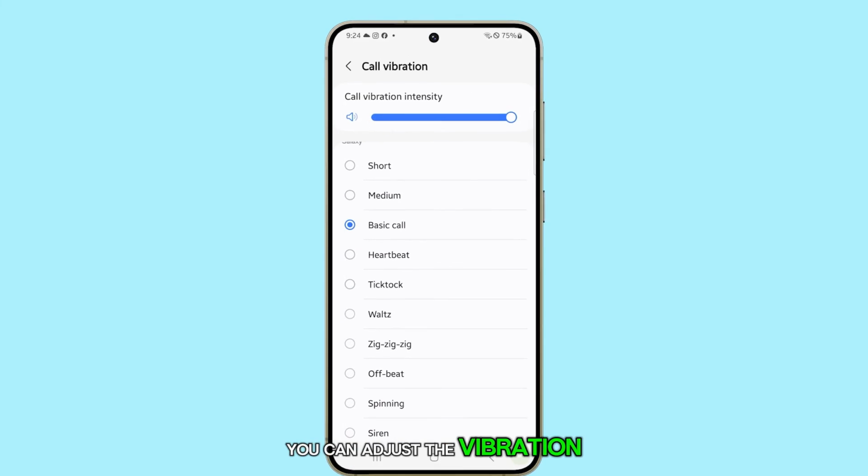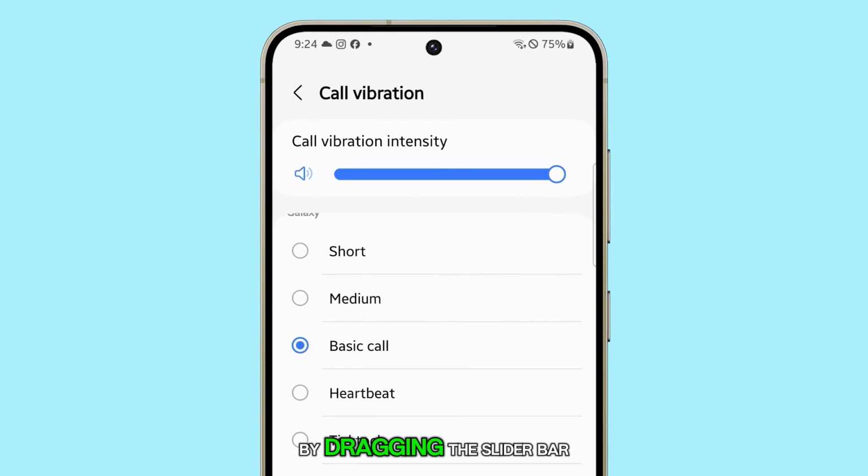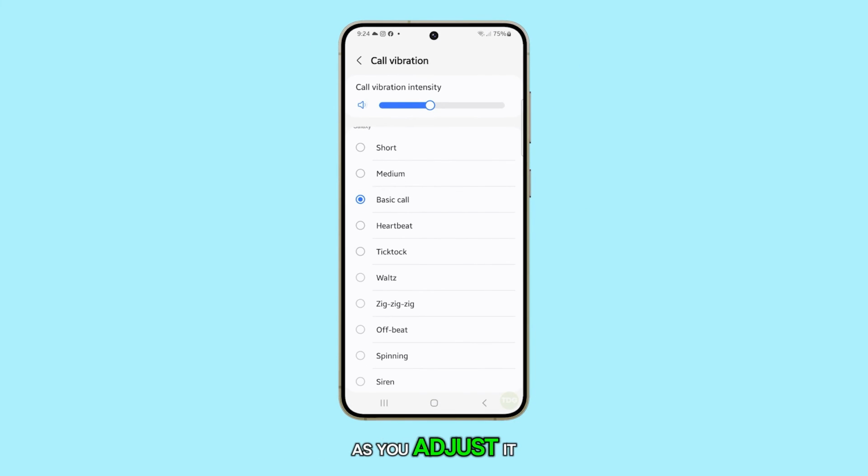You can adjust the vibration intensity by dragging the slider bar at the top. You'll feel the vibration feedback as you adjust it. That's how you can change the vibration settings on your Galaxy S24. Once you're done, tap the home button to return to the home screen.